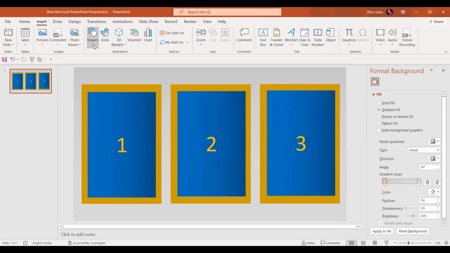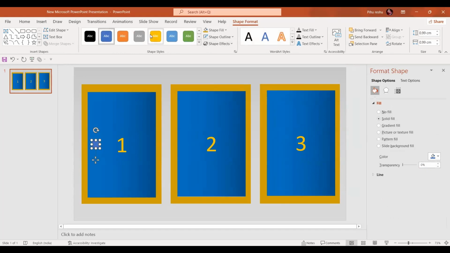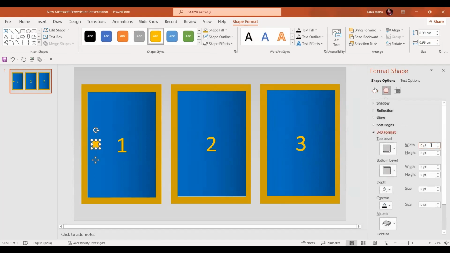Now we are going to make the doorknob. So for that we are going to insert the shape oval. Let's give it this yellow color, and here in the effect options we will go to the 3D format, and the width and height will be 10 points. Okay. Now we are going to press Ctrl D to make the exact copy. Let's place it on our other doors as well.